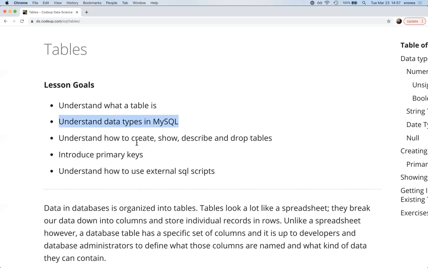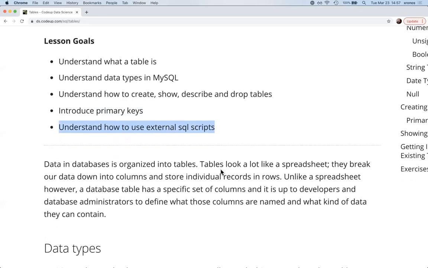We're going to talk about how to create tables, how to show tables, show what's on them, describe tables, and dropping tables, which is pretty destructive as well. That's in case we need to nuke a table. We're also going to talk about this concept called a primary key. A primary key is a unique identifier for a row on a table. That's the short example. And then there's a bit in here about using external SQL scripts. We're going to skip that one for right now.